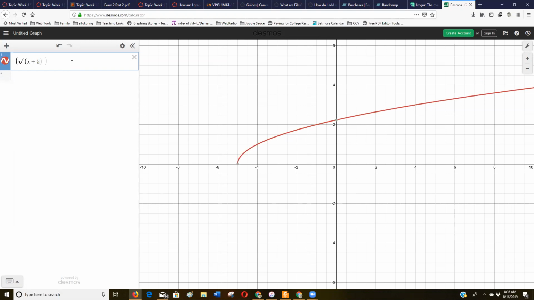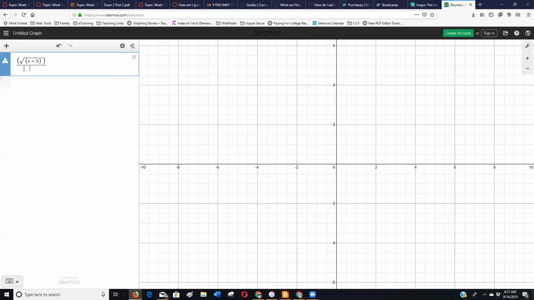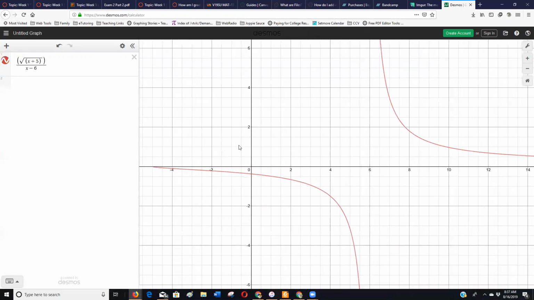I don't always need the parentheses, but sometimes it's good to use them just to make sure. Divided by, I don't even remember what it was. What was it? Oh, you know what? I got it right here. It was x minus 6. And there's the picture of that graph.